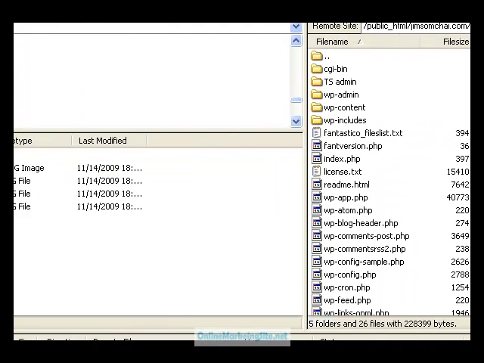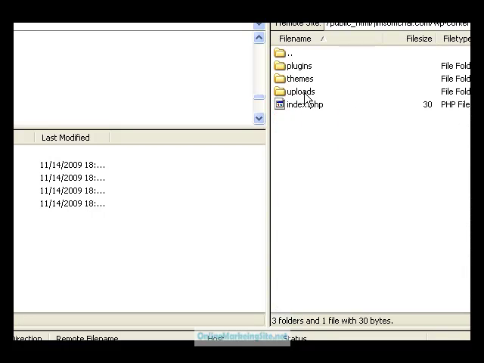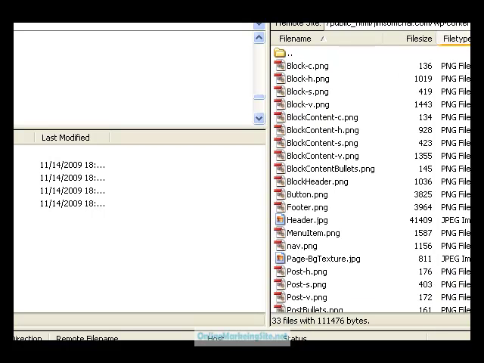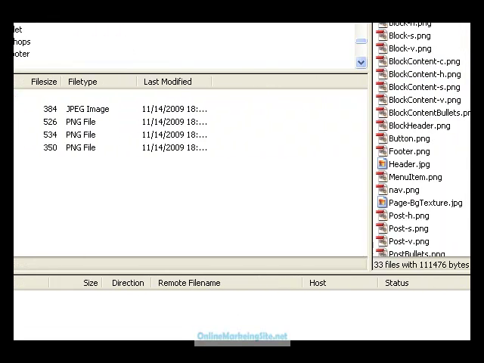So this is inside of my site. We are going to wp-content, and then go to the themes. You can use a different FTP program, that's fine. And then we go to the theme and go to images. Okay, and then we are going to upload these files onto this folder.